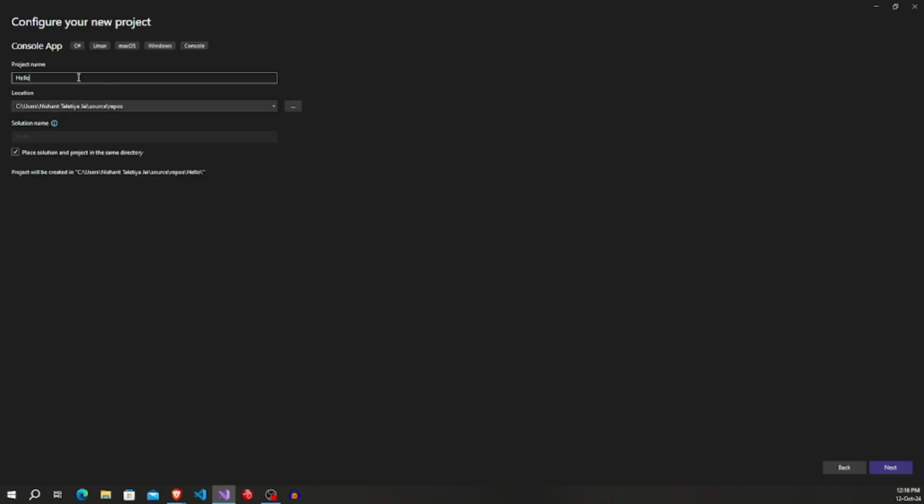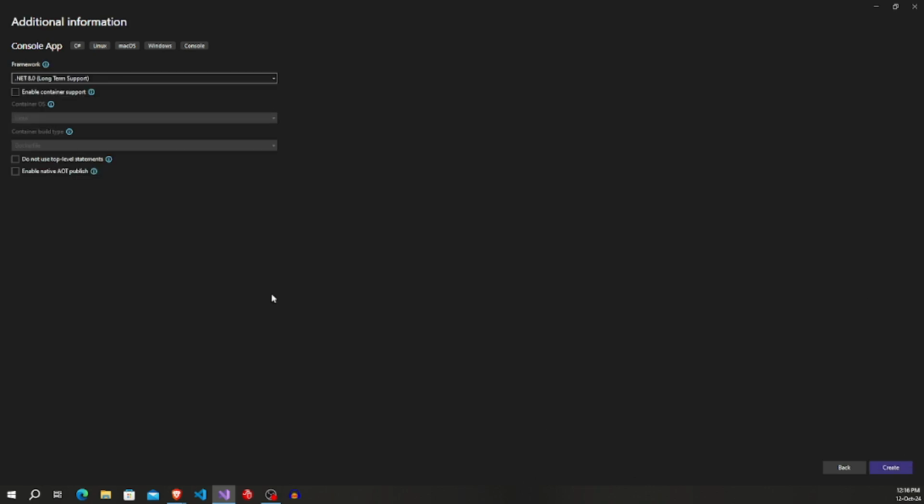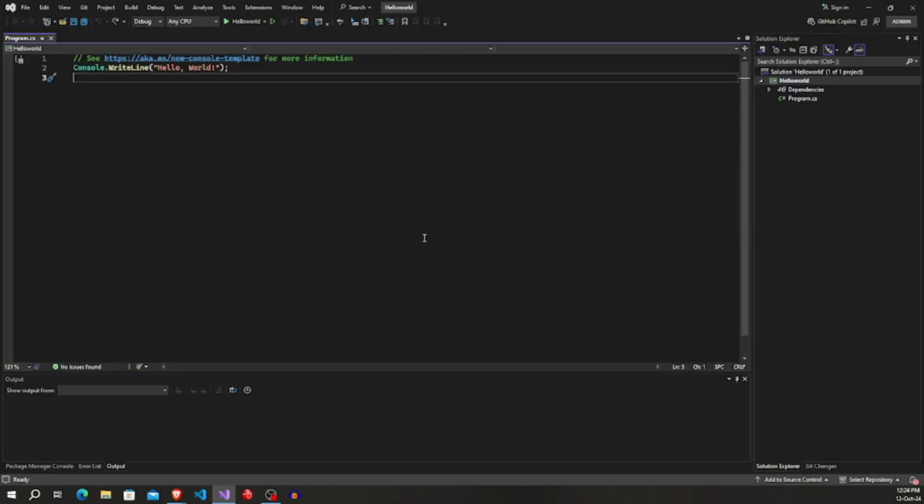Give this solution the name hello world, and I am going to save this in my tutorial folder. Okay, so I have selected the folder. Let's click next. I am using version 8 of .NET. Now the application is created, the solution is created.